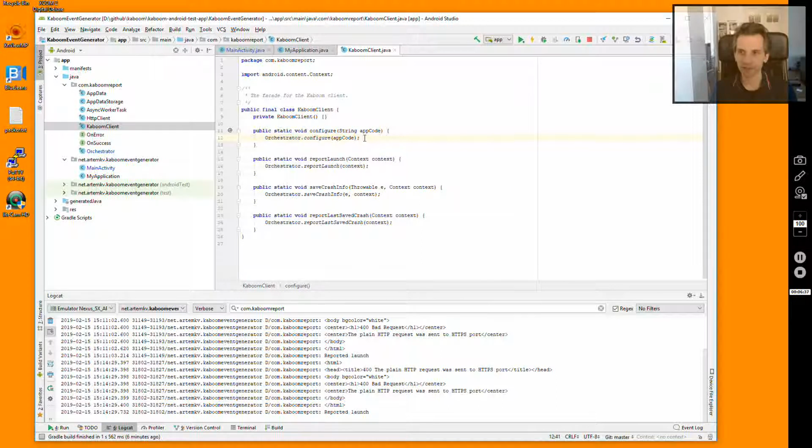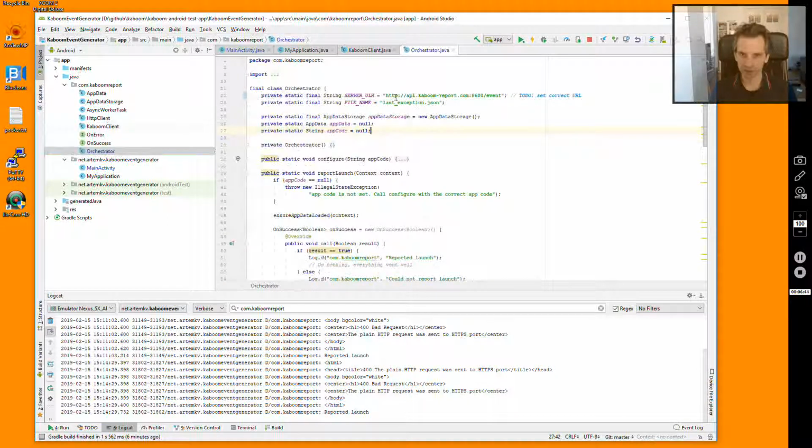So it also has this generated unique user identifier. It has a bunch of things. If we go inside, it also has the URL. This is the actual URL where the event service is hosted.